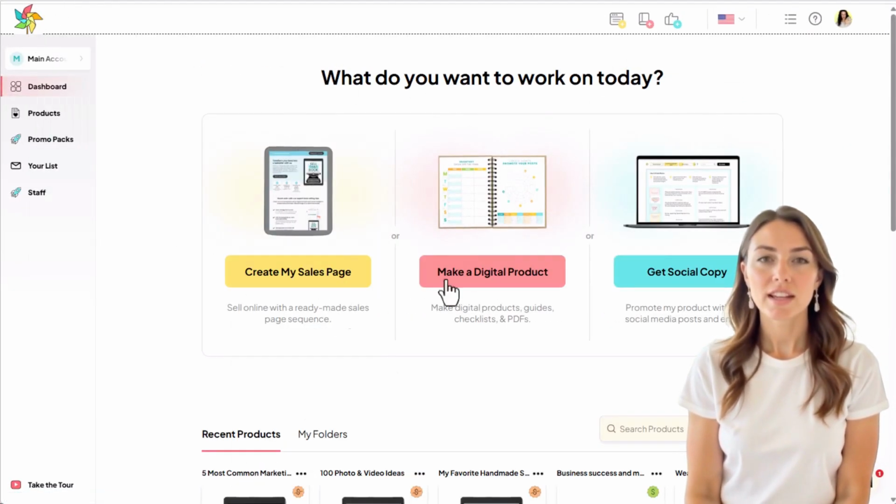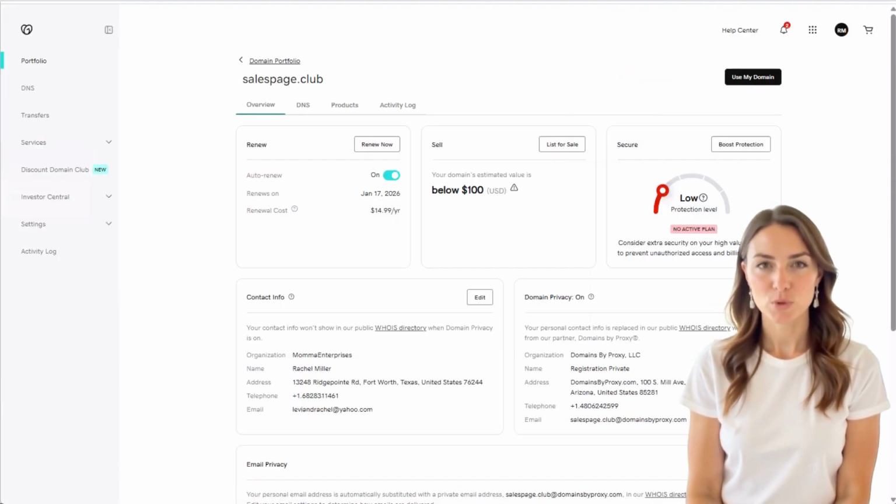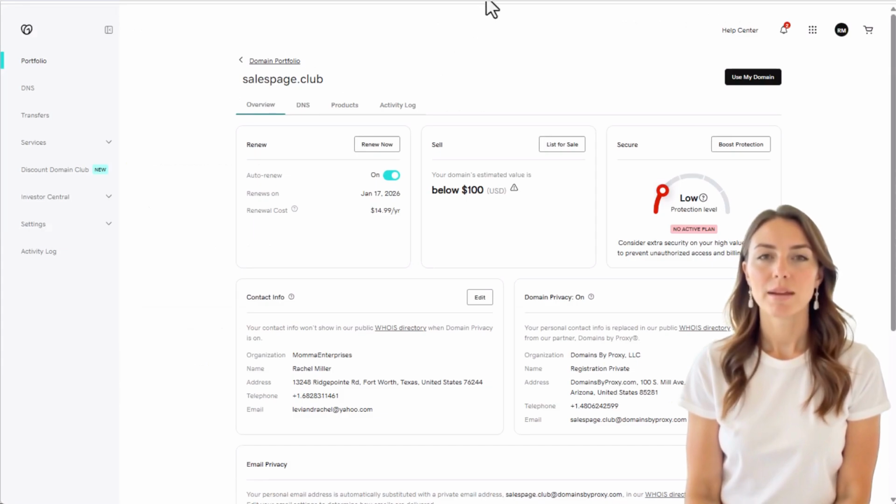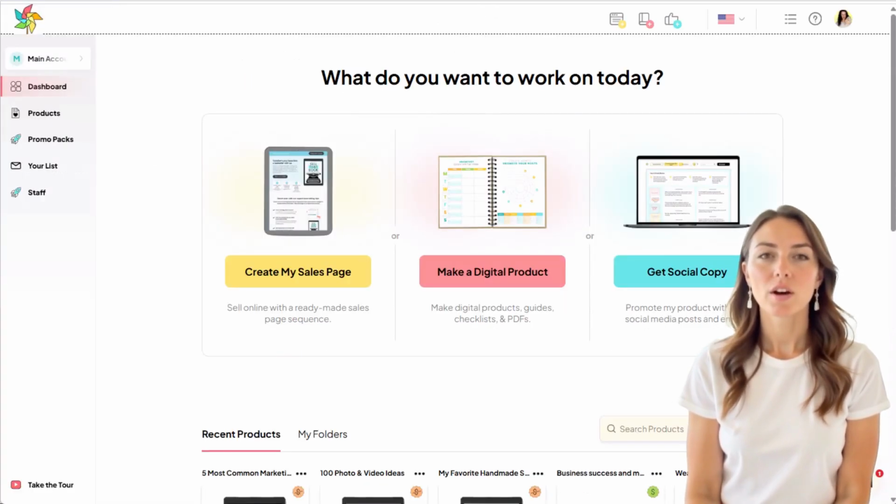You'll want to have 3 things ready. Be logged into Pagewheel, be logged into your DNS provider like GoDaddy or Namecheap, and have a domain you already own. And it's best if that domain is one that you aren't using elsewhere.